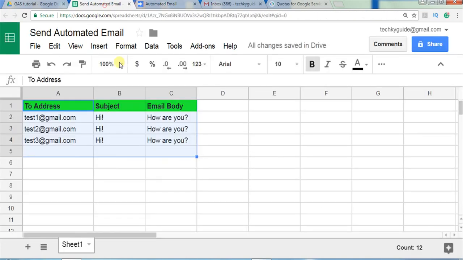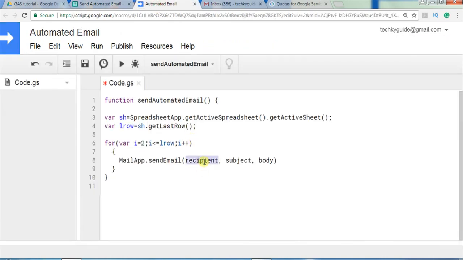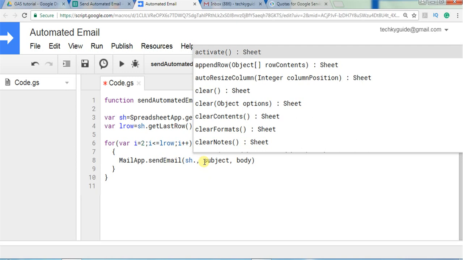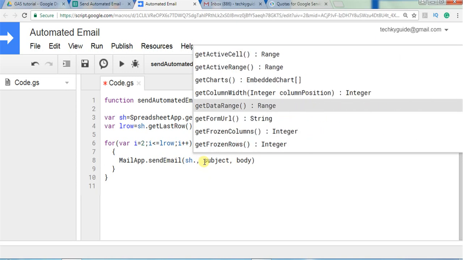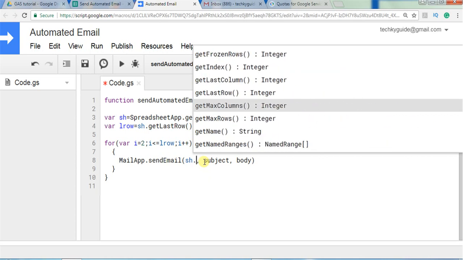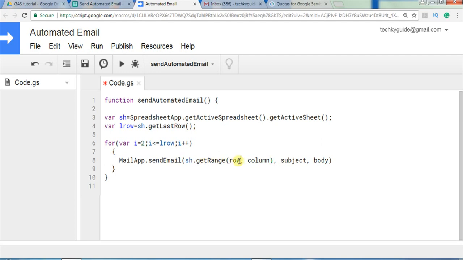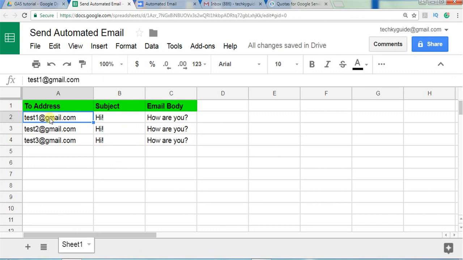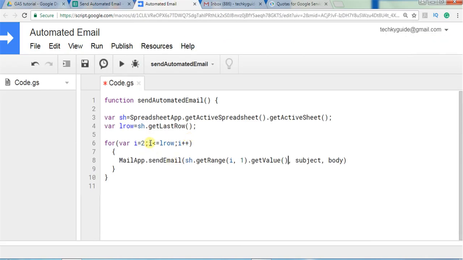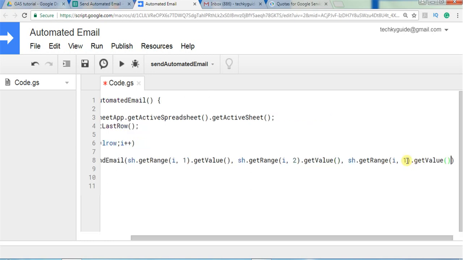For recipient, we have to give the To address. So we use the variable sh.getRange, with the row as variable i and the column as 1, dot getValue. So sh.getRange(i, 1). Every time it iterates, the first value of i will be 2, so (2, 1) means the second row of the first column. This will be passed as the To address when it is executing the first iteration, and it will return the recipient address. For subject, we need the second column, and for body, we need the third column.